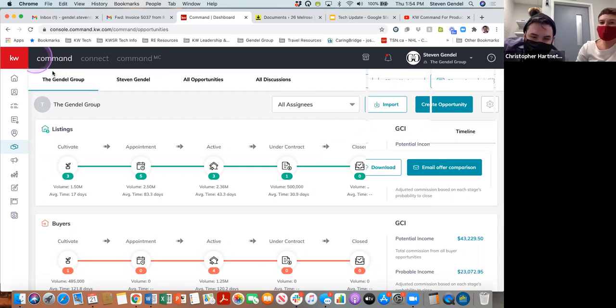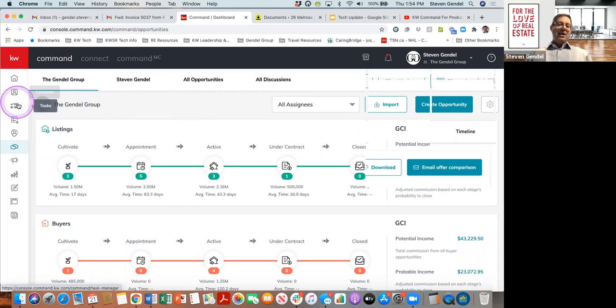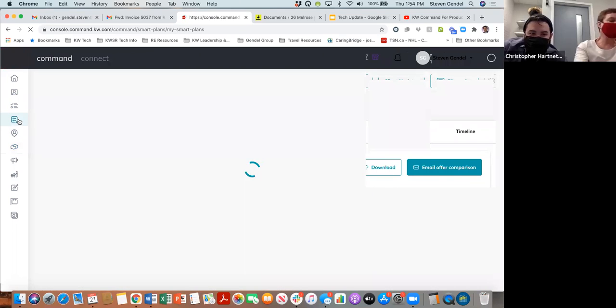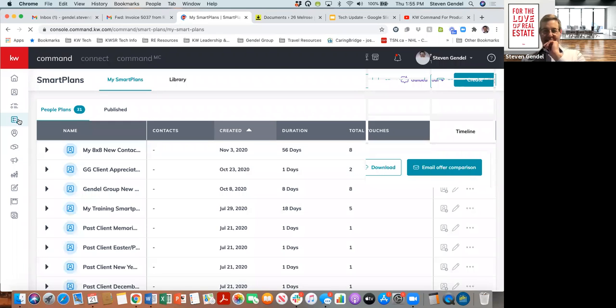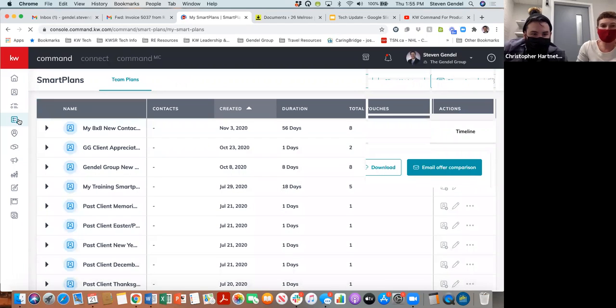What is your favorite smart plan? My favorite smart plan right now, well, I kind of have two of them. One I created. Most effective? It depends what your goal is. What's your goal? Follow up, nurture, I guess.